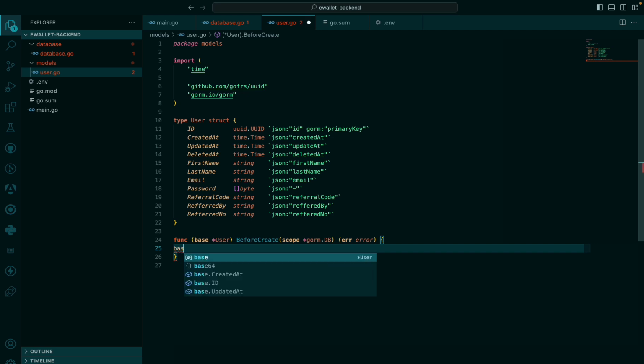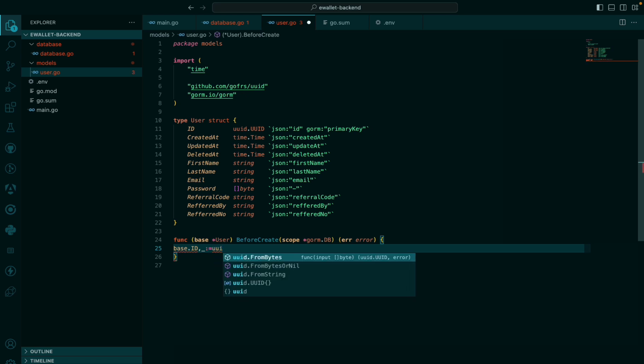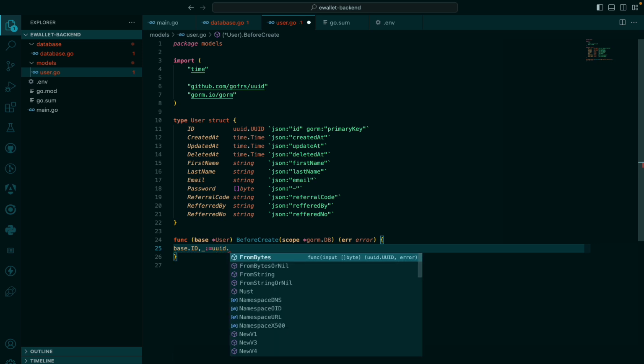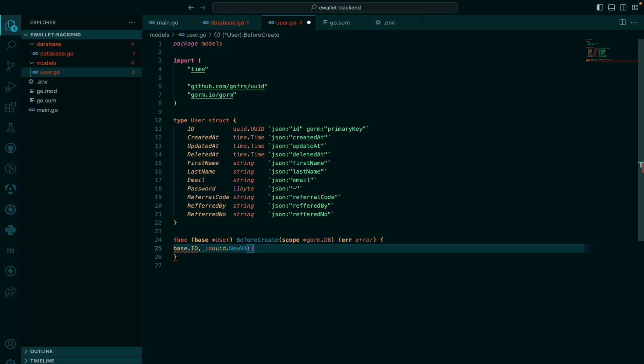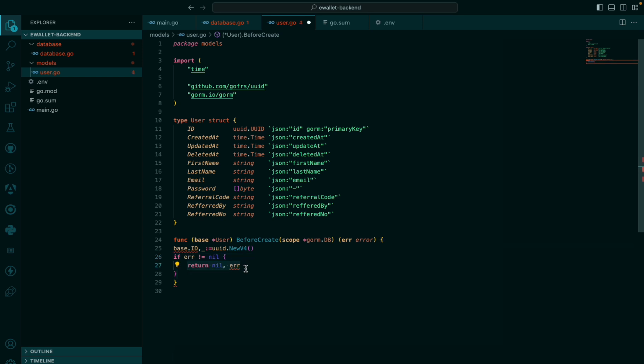So what are we going to do? I'm going to say base.id, right? Base.id. So let's just generate that UUID now. I'm going to say uuid.NewV4. So let's use NewV4, right? And then we're just going to come here, we're going to say if error is not equal to nil, what we need to do is return error. We need to return error because that's what we're trying to do here.